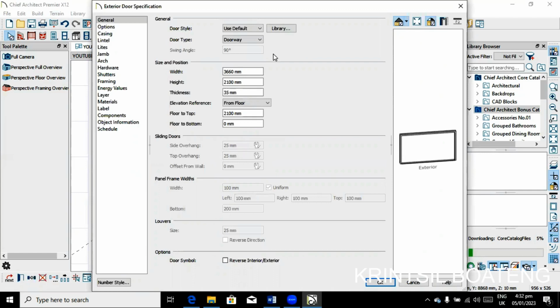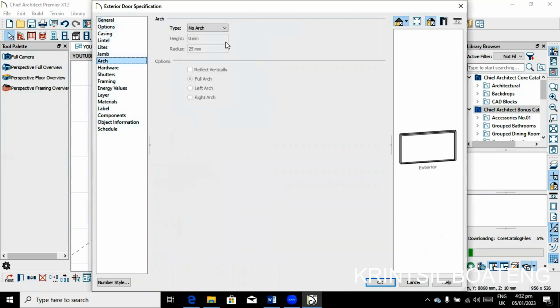Instead of a square, I will create an arc. So I'll come to arc. You can see from the main general here, the door, exterior door specification. Click on arc, and then you see that we have type. We have no arc. So I'll click on the drop down here, look at it, click on the drop down, and then pick any of them.